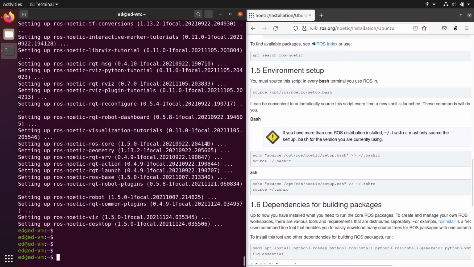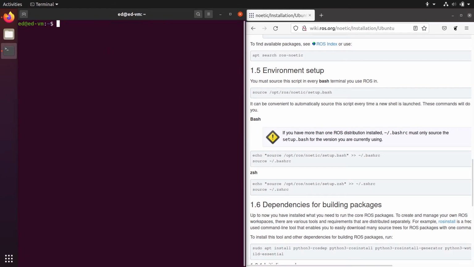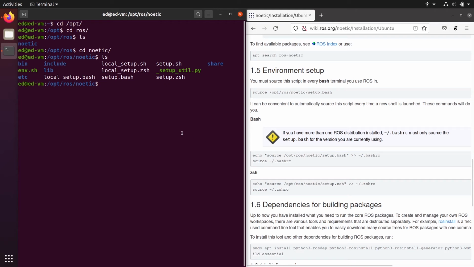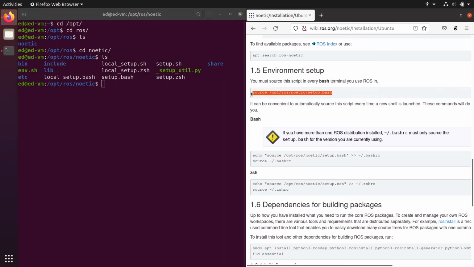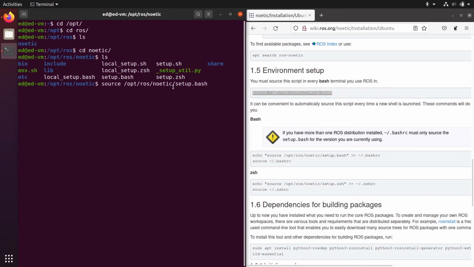So what is this? Actually, let's be clear here. If we go to /opt and then /ros, you will have a ROS folder here. You can see we have Noetic because we have just installed Noetic. I'm going to go inside Noetic and you have a setup.bash script. So ROS is installed, but if you want to be able to use it in that terminal, you will need to source that script. You can source it from there, or you can source it using the absolute path. I'm going to copy this.